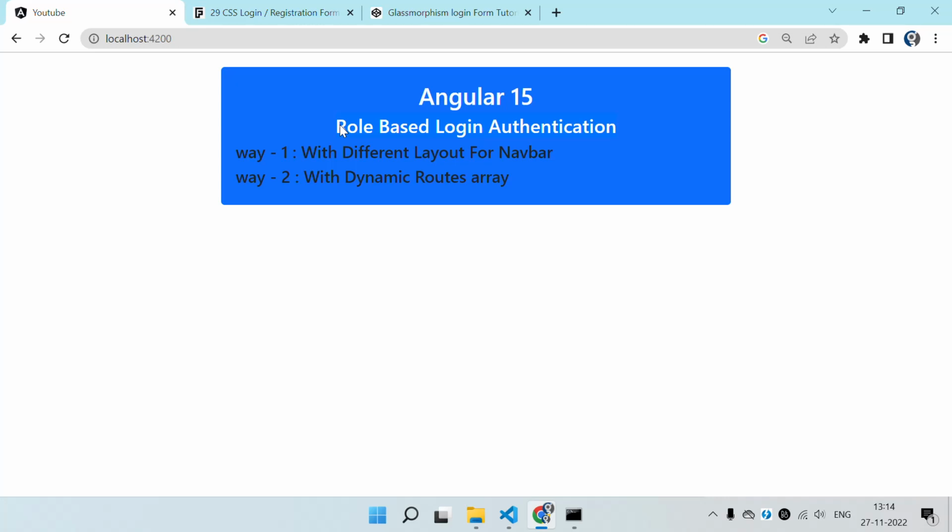In this video we are going to see role-based authentication login in Angular. When we say role-based, let's say there is a login page, and if the user has a user role, he should see only the navigation menus which he has access to. And if the user is an admin, he should see all the menus that an admin has access to. There are two approaches to achieve this.